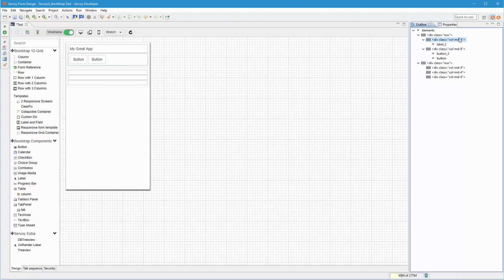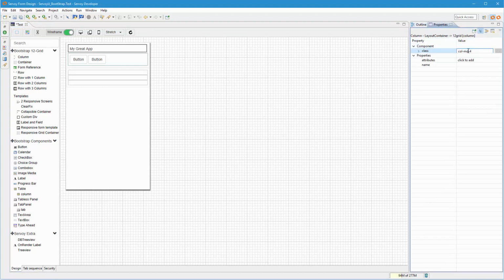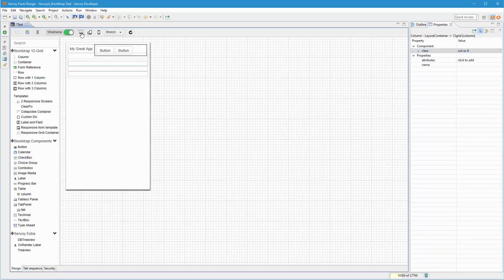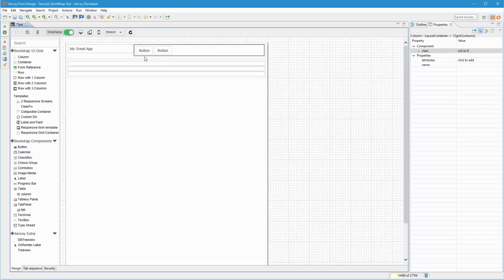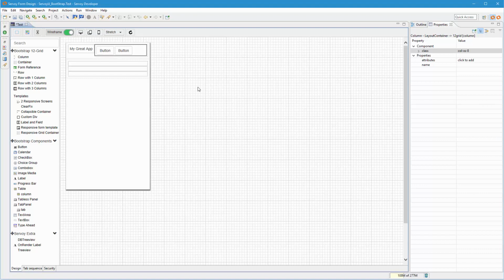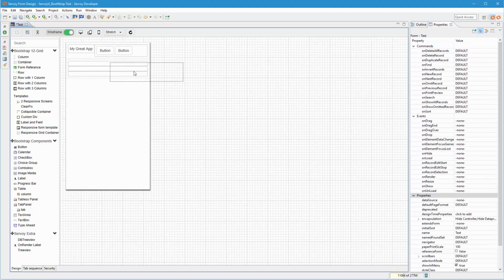Now if I had changed these, for example, I'll come back to the properties, and I had them as XS, and I'm going to do the same to the other one. I'll change that from an MD to an XS. We can now toggle this back again. Notice it looks the same in a desktop. It looks the same in a tablet. And then when I bring it down to a mobile device, notice that they don't stack anymore.